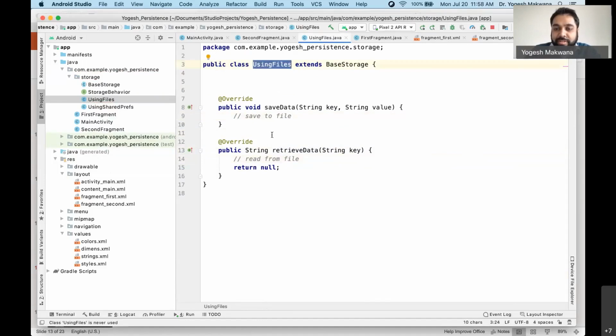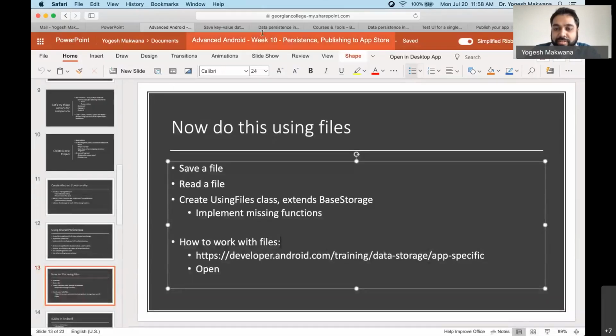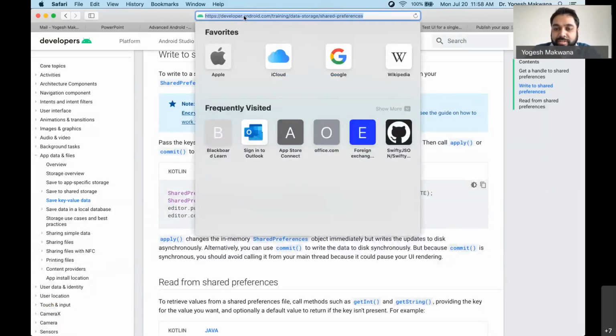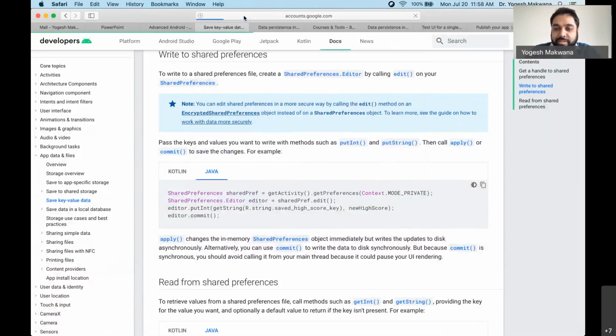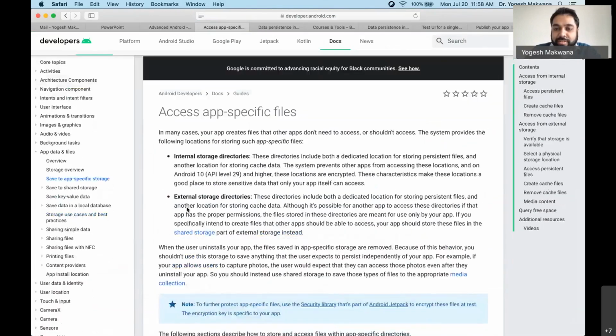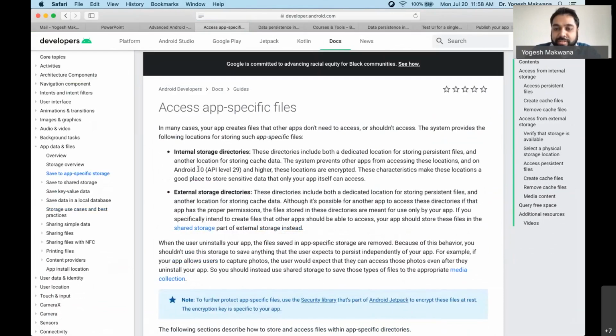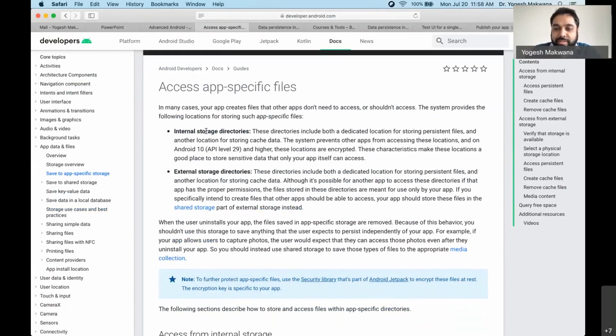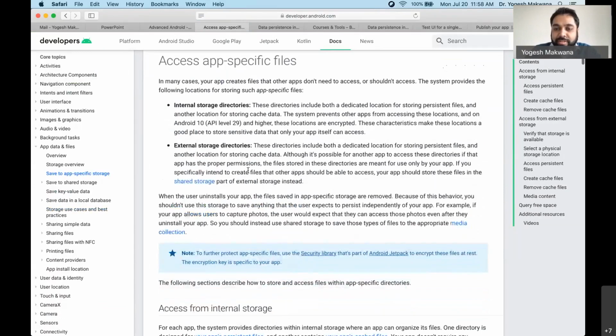And let's look at how information is saved to a file and read from a file. This is the link I gave you. Accessing app specific files, internal storage directories. So these internal storage locations, no other app can access, like I said before, and this is what we will do. We will not store in an external storage.